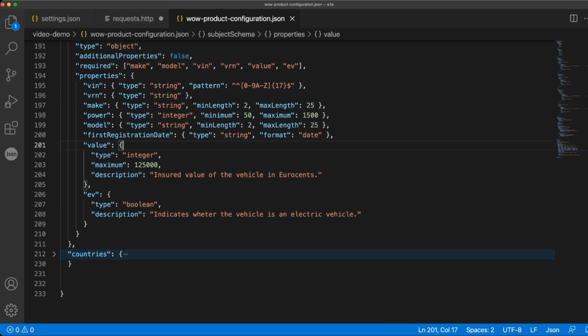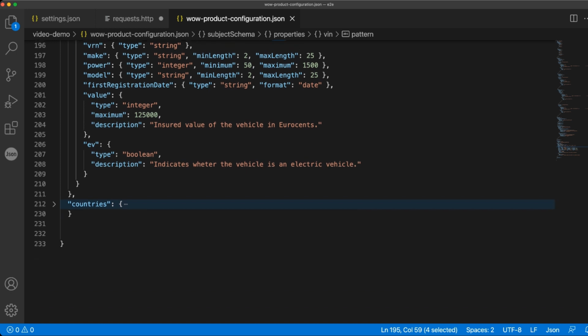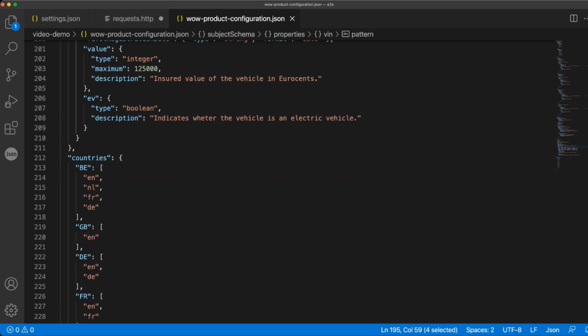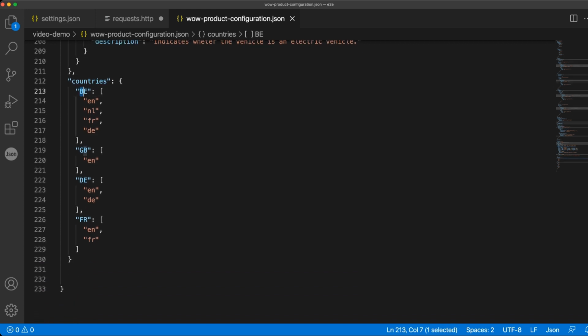You can also add some restrictions. For make, for example, I want minimum 2 characters and maximum 25. And for the VIN, I know that it has 17 alphanumeric characters, so I can add that to the product configuration as well. Finally, I'm choosing the countries in which Wow Fleet operates: Belgium, the UK, Germany, and France. And for each of those countries, I can choose the languages that I want to be supported there.